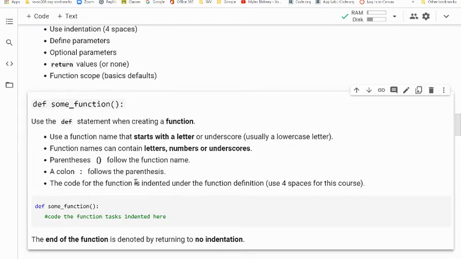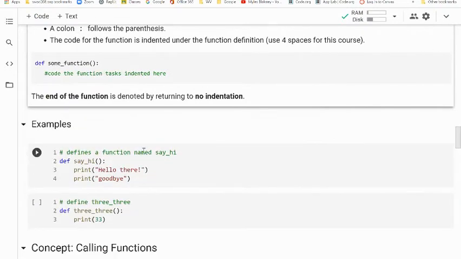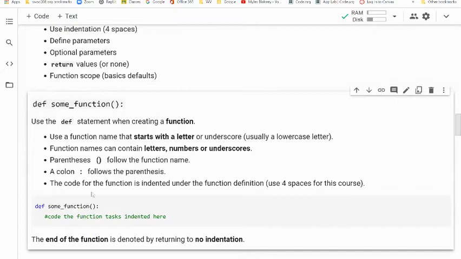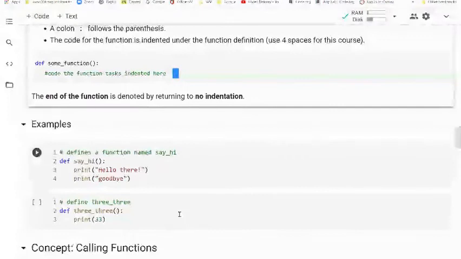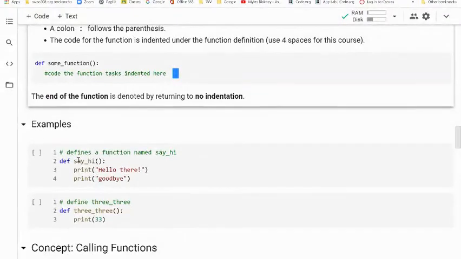So indentation, it talks about right here. Use 4 spaces for this course. We're just going to use the default, which is probably 4. Okay, and there's an example of what the function actually looks like with color coding. All right, so here's the examples. Define a function that says hi.